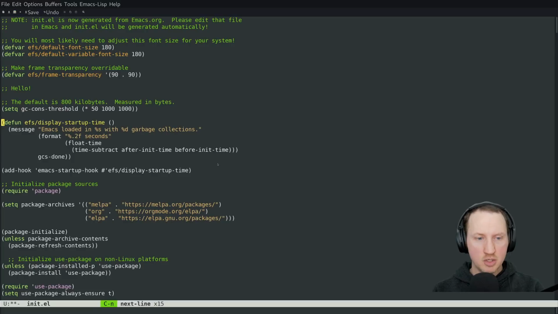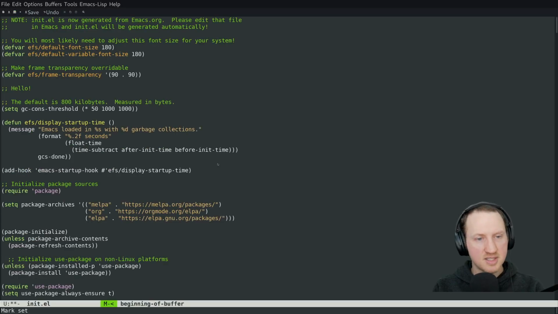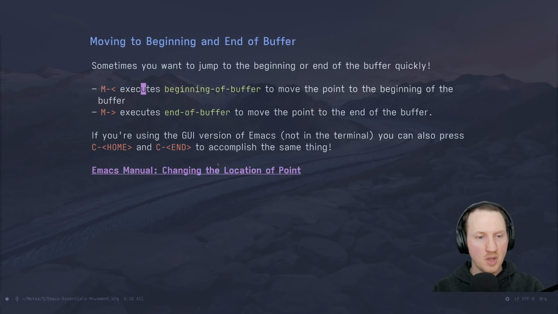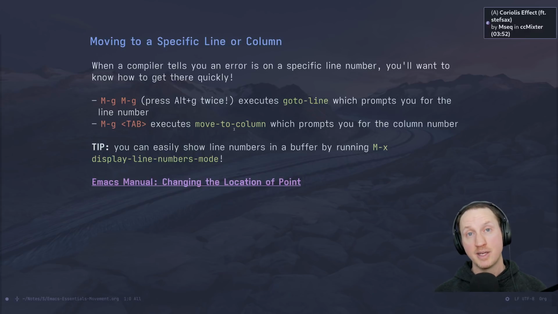So if we jump back here, press Control Home, it also jumps to the beginning. Control End also jumps to the end. I wonder if it also sets the mark. Maybe that's one thing that's a little bit different about that. Let's see. Yeah, it sets the mark in either case, so that doesn't really matter. Okay, so the next thing, moving to a specific line or column.